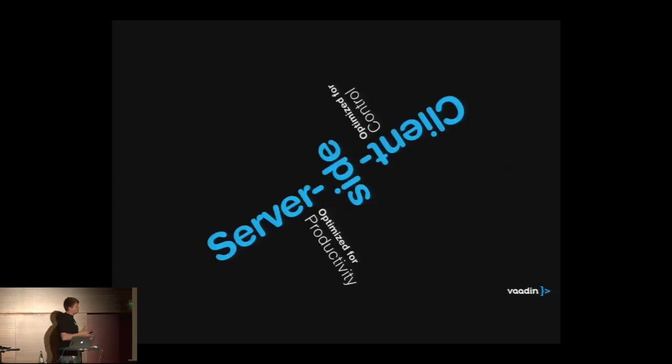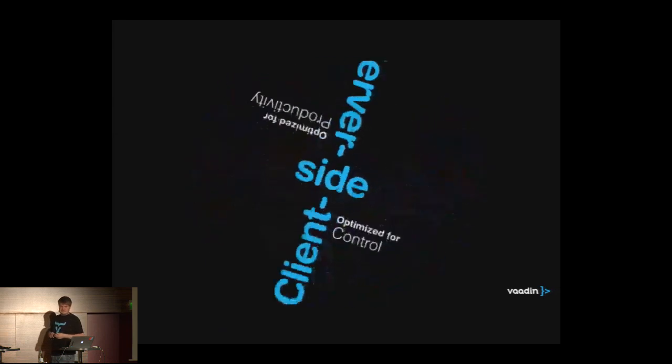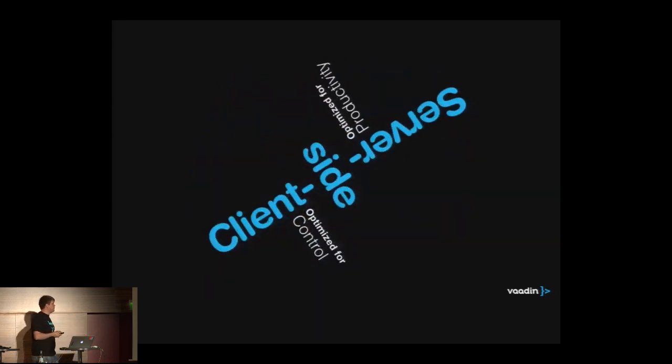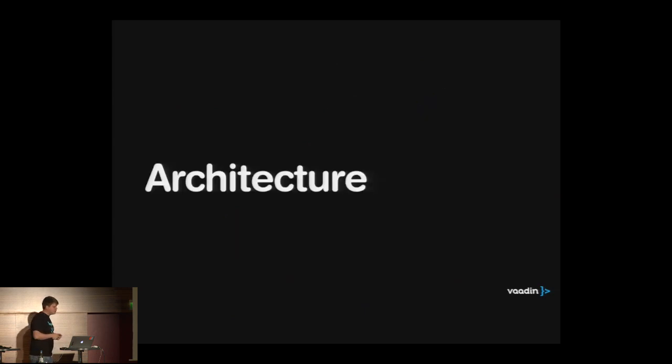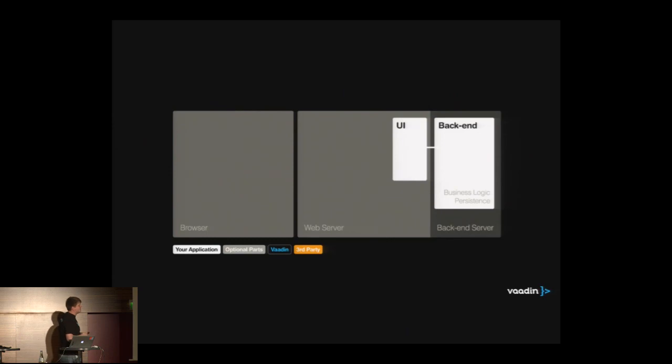So basically, the motivation for the server side UIs is productivity. It's really, really fast to build server side UIs. Motivation for the client side is that then you have full control over what's happening in your application, how the communication works. Quick architectural brief.